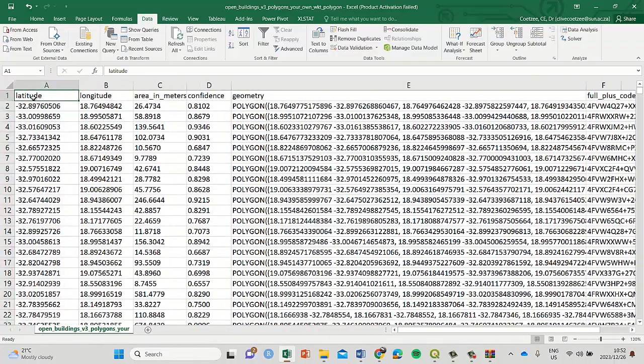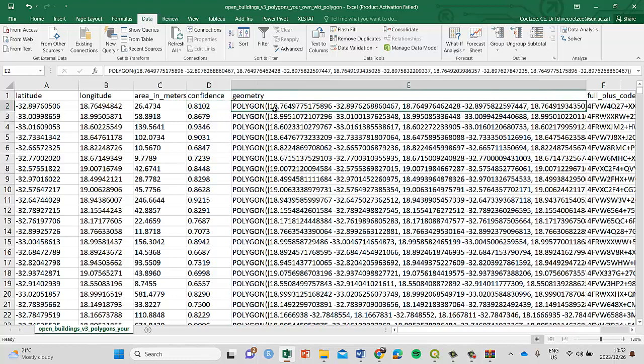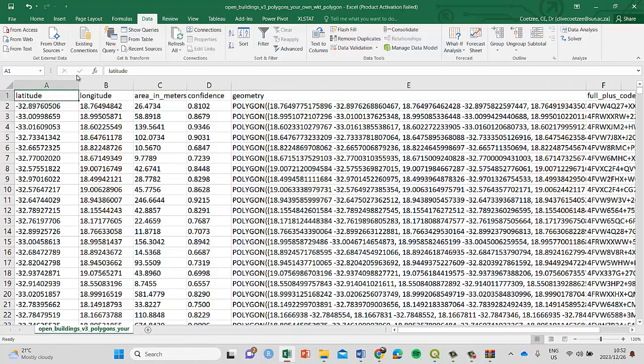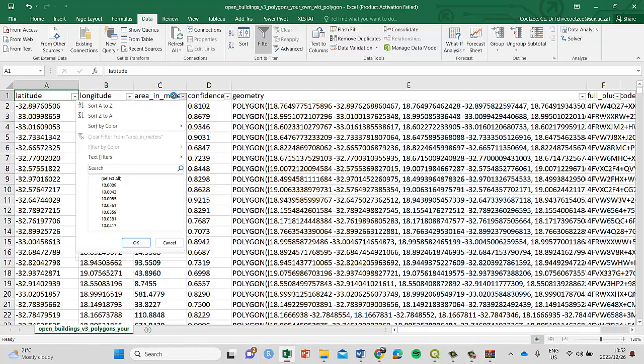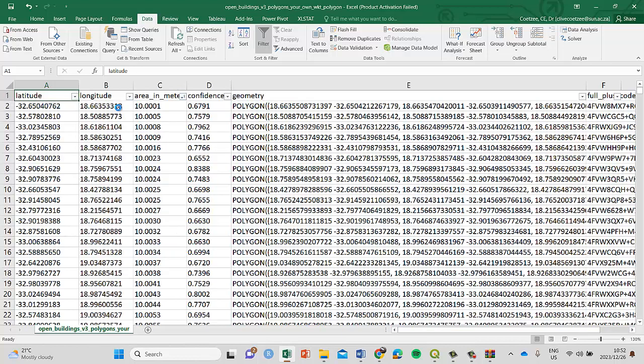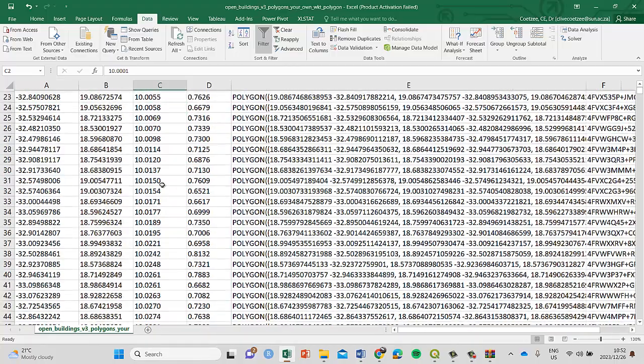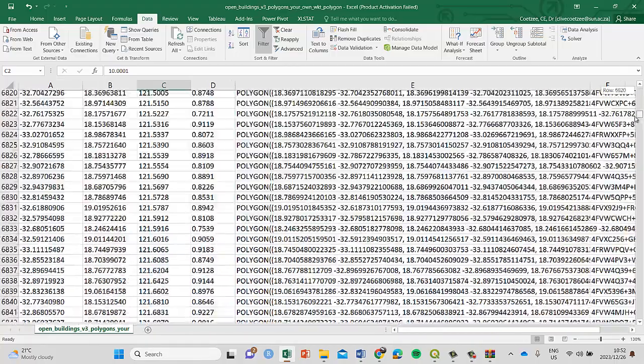There we go, you can see there's the lat, the long. There's the area in meters. So this first one at that centroid is 26 square meters, and the confidence is 81. So they're fairly confident, and there's the polygon for that one. Let's quickly sort it, filter, and sort it by, let's say, size, A to Z. You'll see the smallest are 10 square meters.